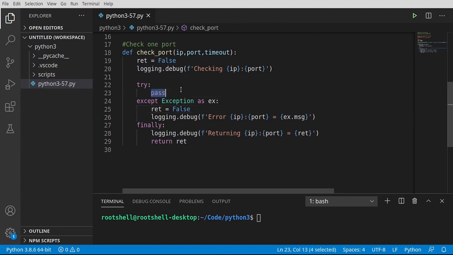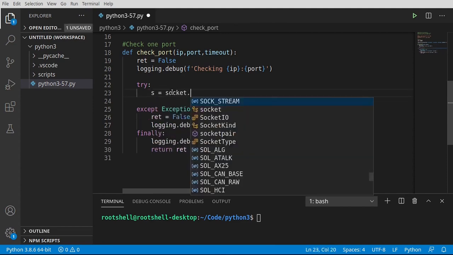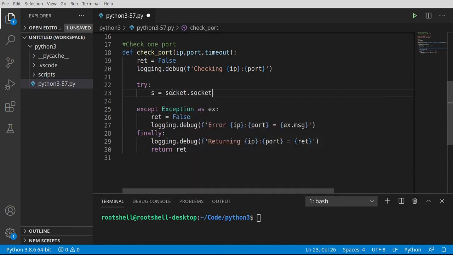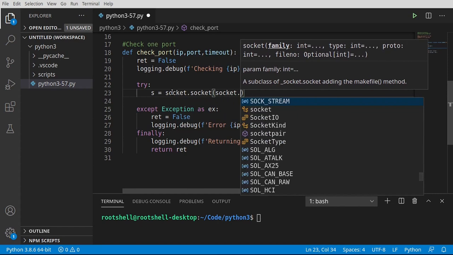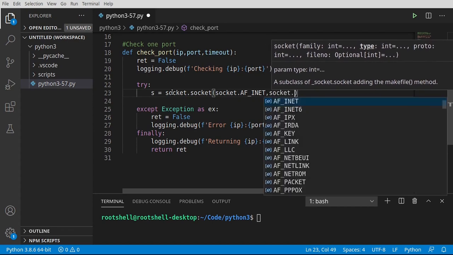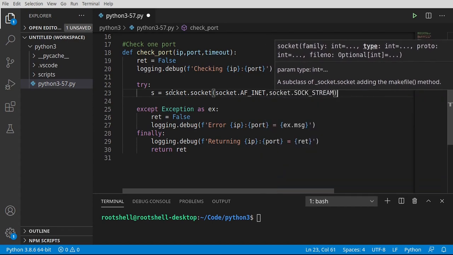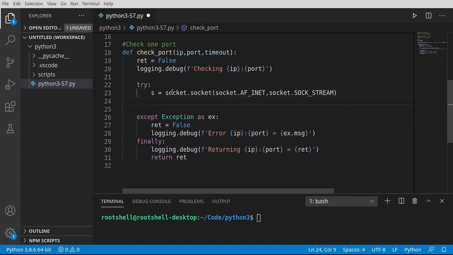Now let's look at the bulk of our code here. We're going to say s equals socket.socket. And this is going to be a socket in the address family of INET, or IP version 4. And I want to say socket, and we're going to use a SOCK_STREAM. SOCK_STREAM is a representation of TCP.